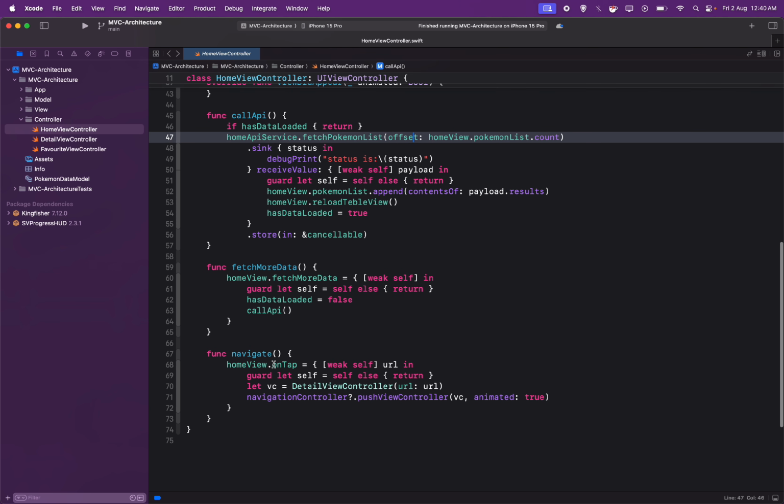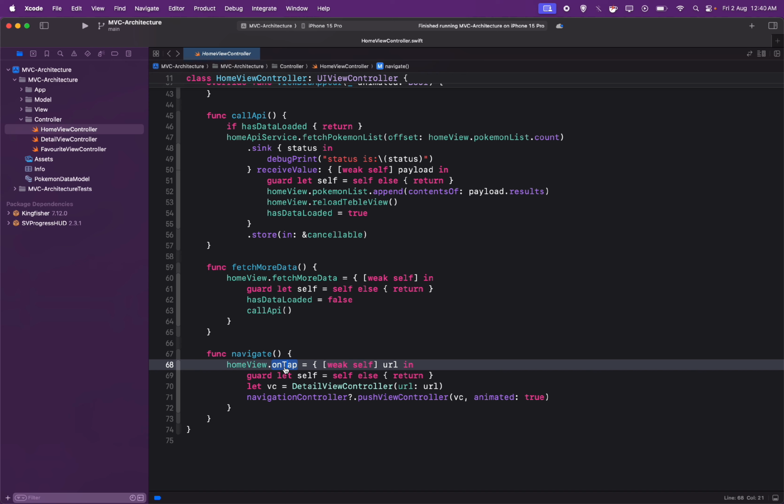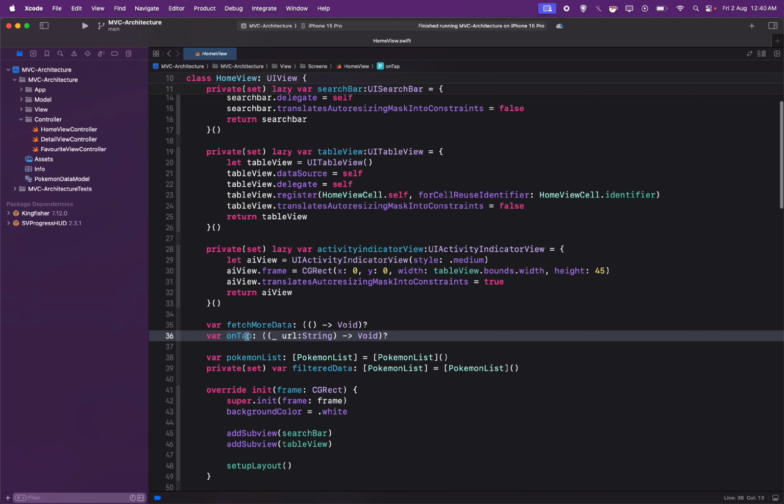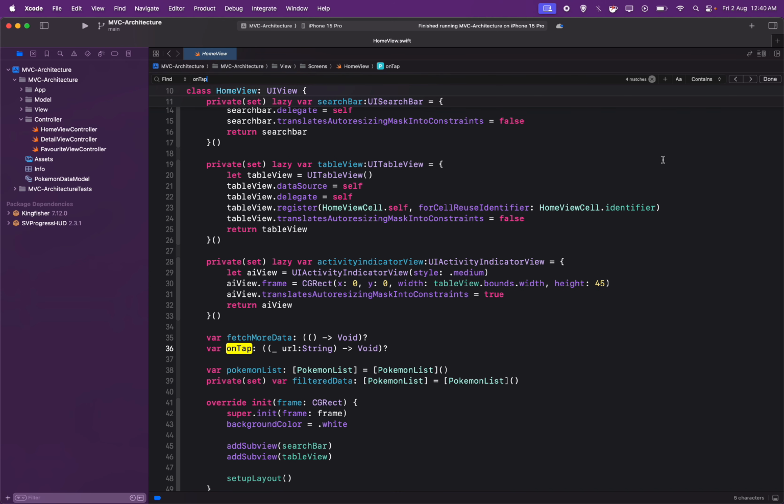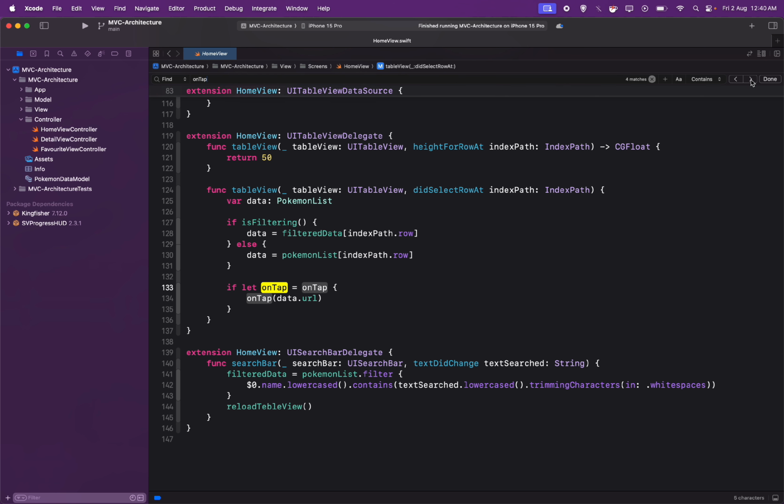And finally we have another function which is navigate. It tracks the on tap closure from the home view. Let's see in the home view from where we are invoking this closure. The on tap, we are invoking it from did select row at index path.